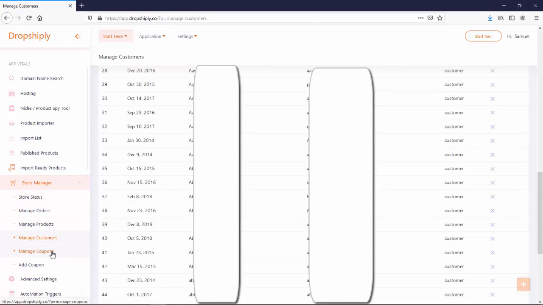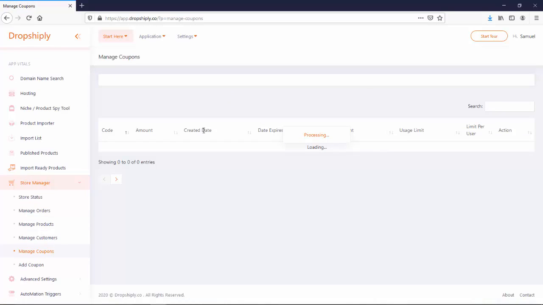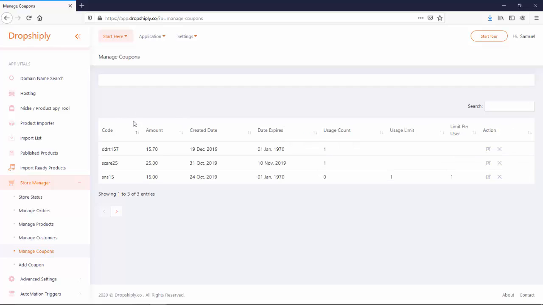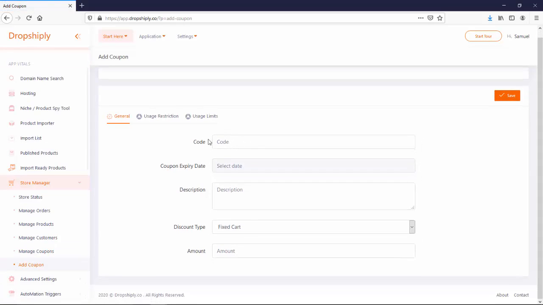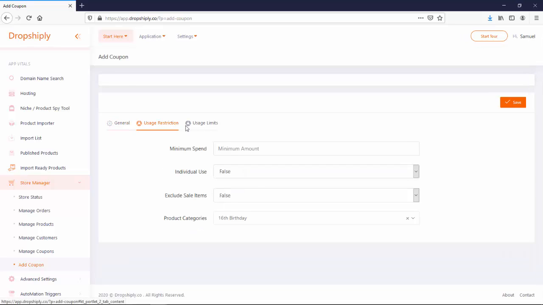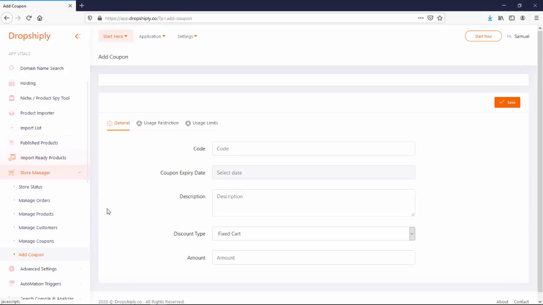And then, of course, we have manage coupons. This is where you'll be able to manage your coupons and create a coupon. You see, these are coupons that my client created. You just go here, add a coupon, and you just create your coupon code, okay? Expiry date, description, discount type, amount, usage restriction. You can also limit the usage and usage limits, okay, right here. So that's pretty powerful stuff.